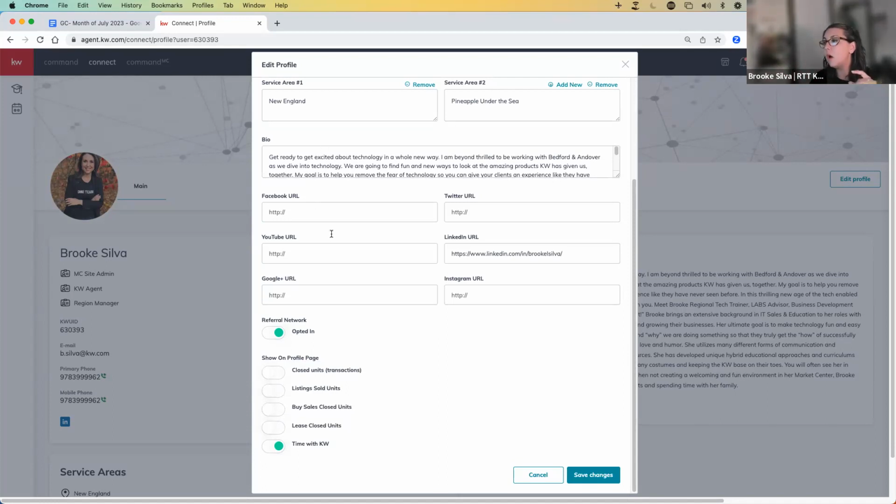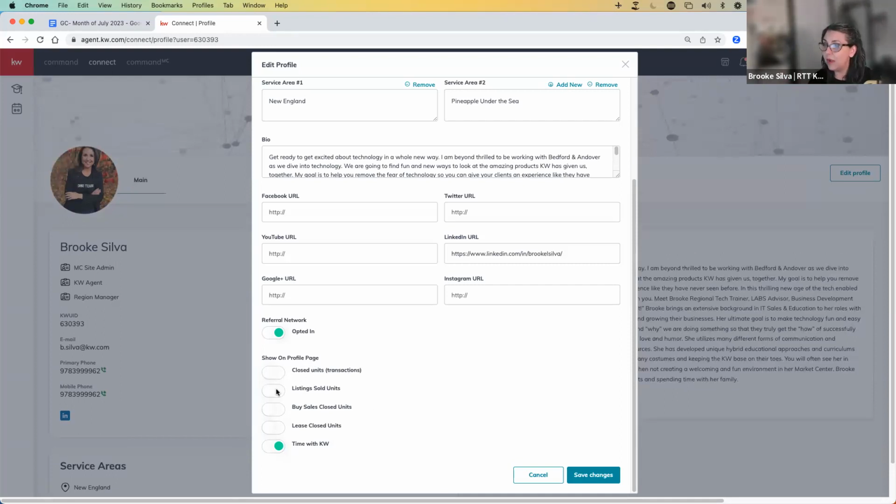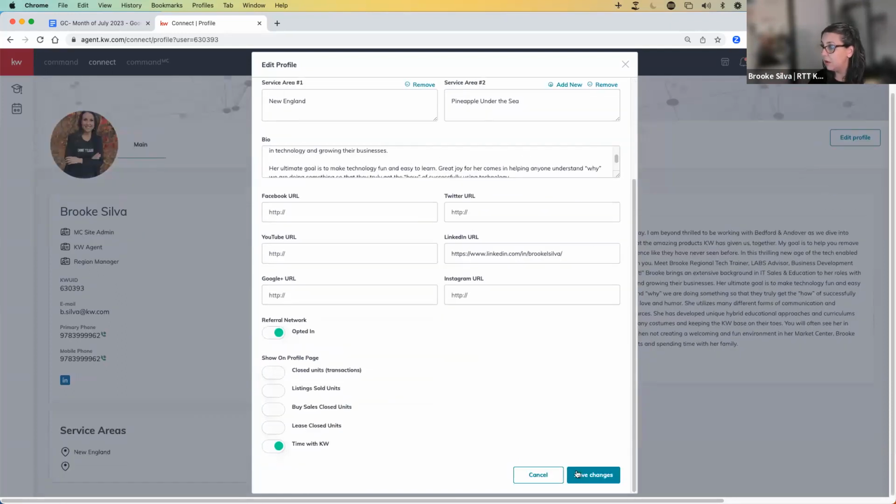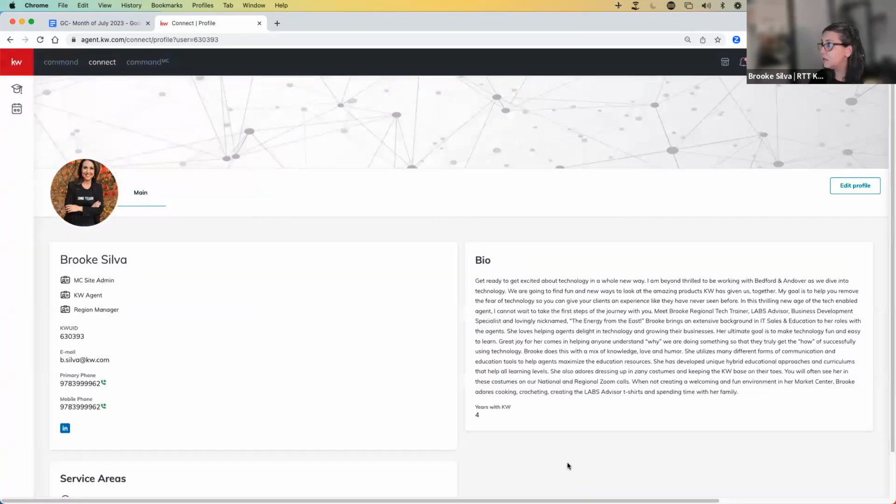You also may have opted out at some point. So check this, because if this says opted out, you're not getting referrals. Nobody's going to see your name on certain lists. So give that a check. The other thing is you get to decide what gets seen. Do you want them to see buy sides or close sides? Do you want them to see a different YouTube? Do you want them to have something different for you? So we save those changes.